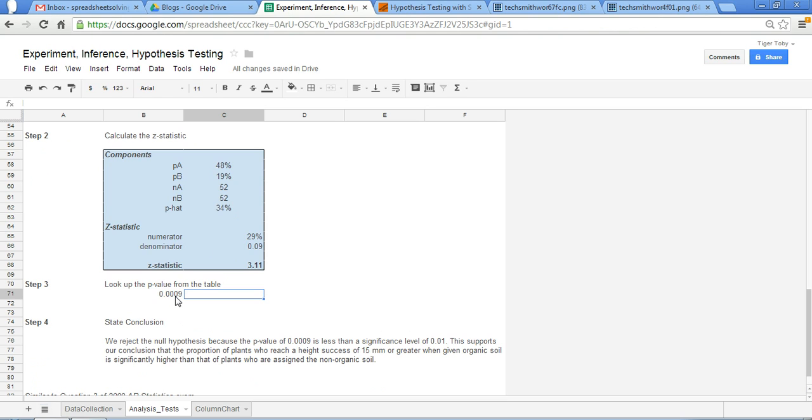Now that we've done all these steps, we can draw our conclusion. Our conclusion is we can reject the null hypothesis, and the reason we can reject it is the p-value is extremely small. It really doesn't matter what significance level you set. If you want to look at a 0.05 or a 0.01 significance level, 0.0009 is very small, smaller than the significance level of, say, 0.01. So, as a result, we can reject the null hypothesis, which means that the proportion of plants that reach a height success rate of 50 millimeters or greater is significantly higher than the plants assigned the non-organic soil. Okay, great.